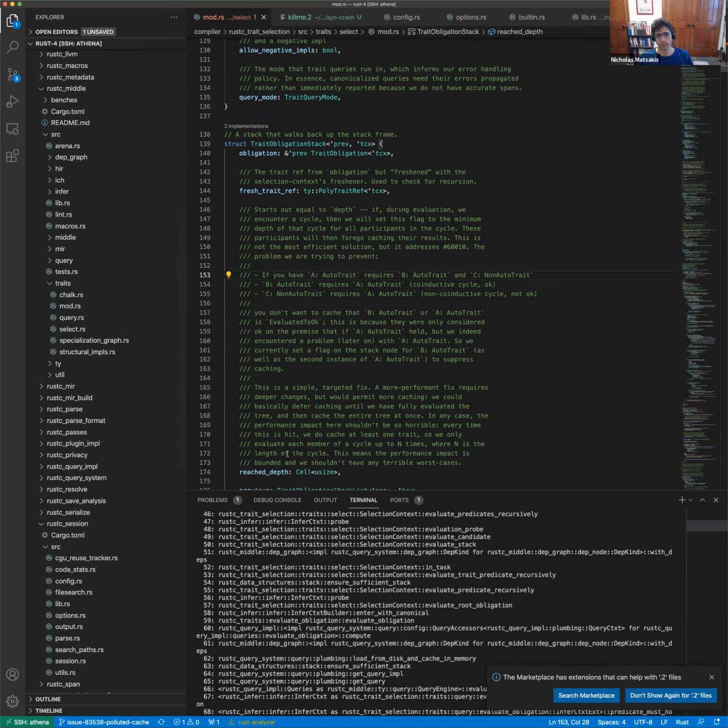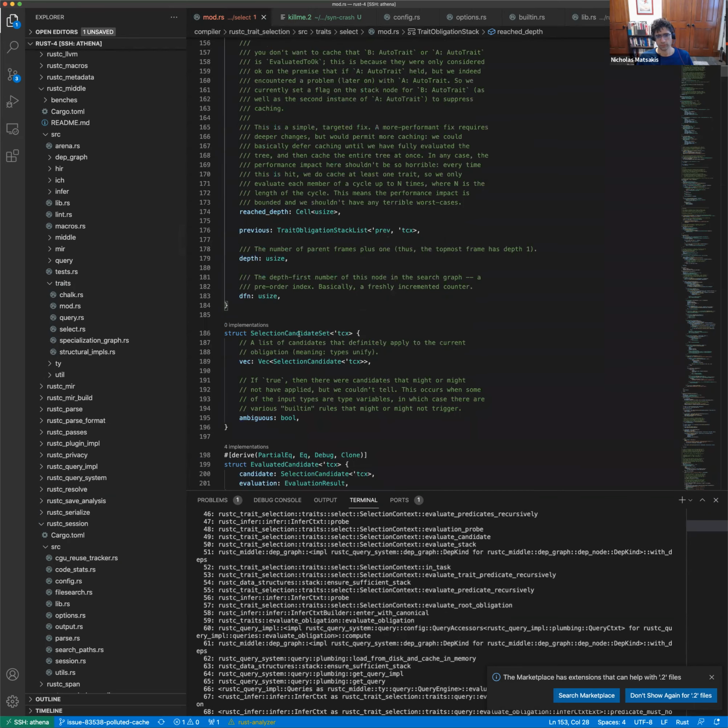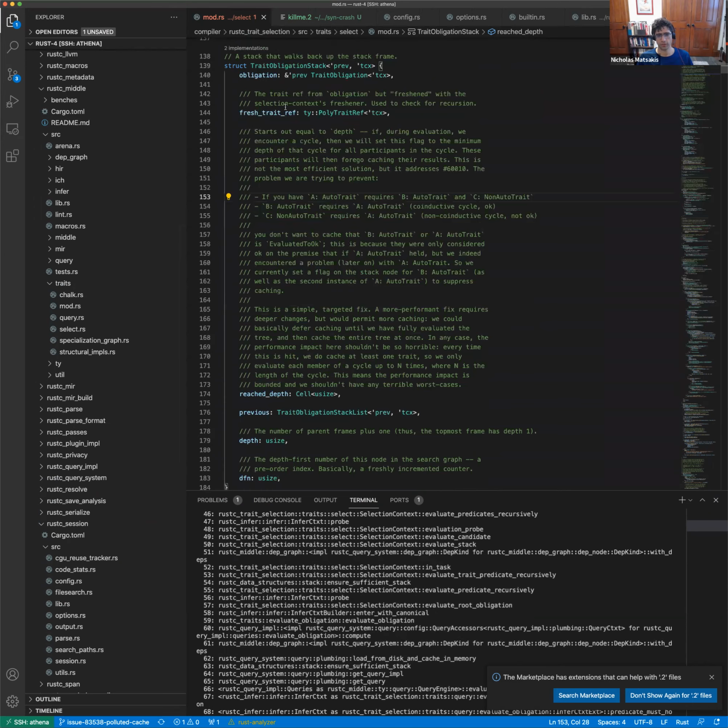So yeah, this is the top of the stack. We push things on by building another one of these structs with a reference to the previous top of the stack. So it actually walks up the real program stack as well.